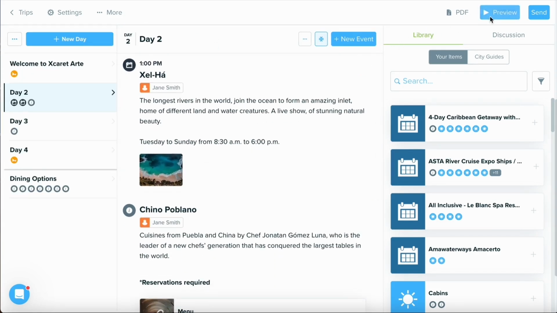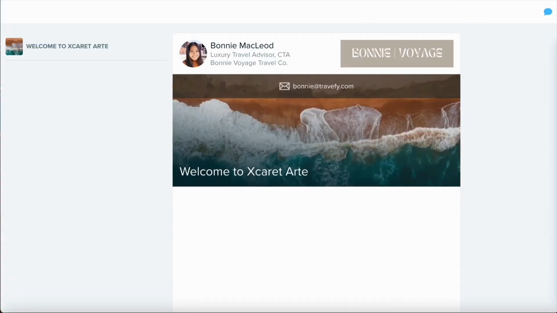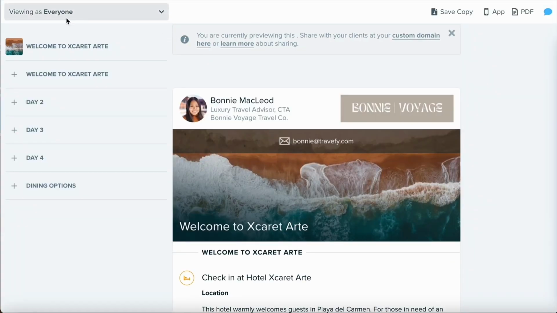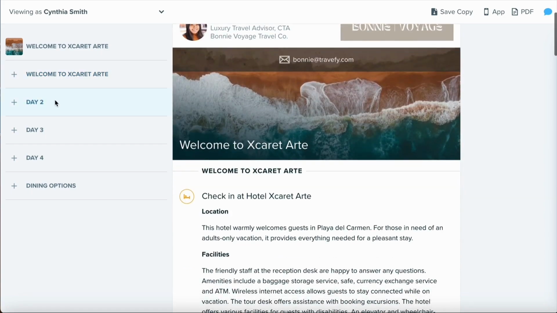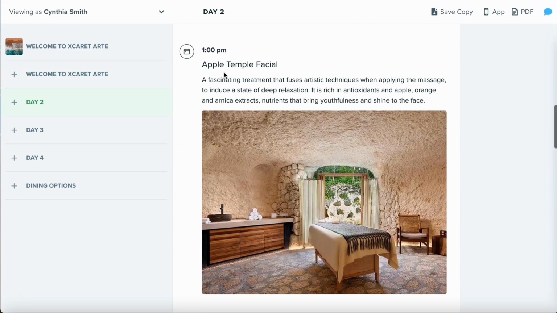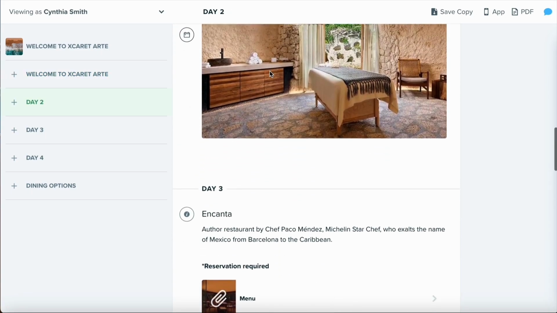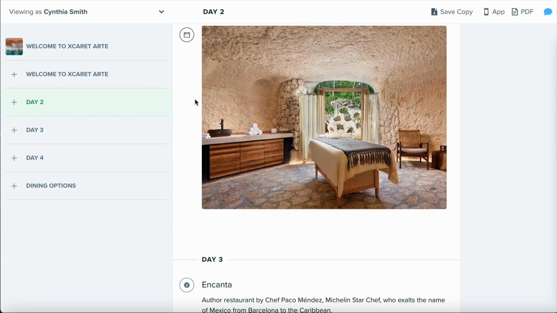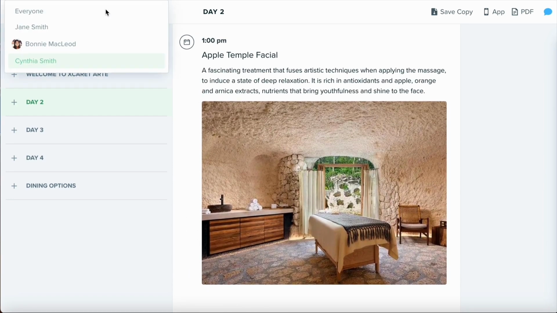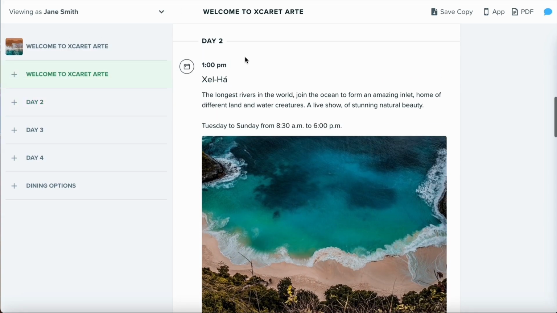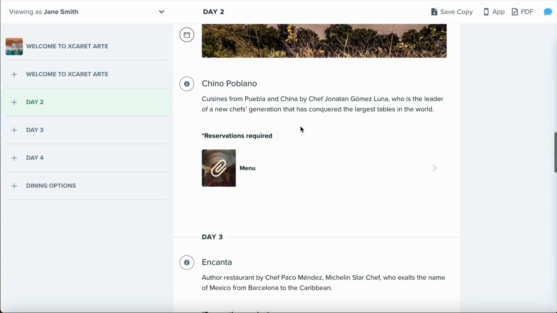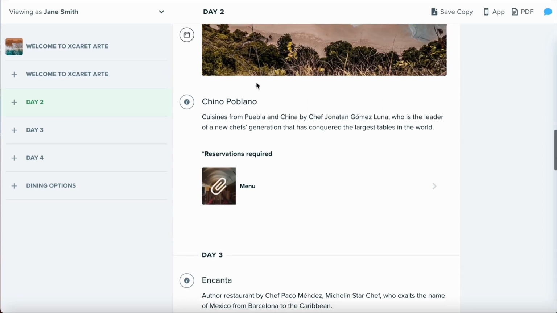To see what the clients are seeing, you can select the preview option, and as the travel professional, you'll be able to see the viewing statuses. Up at the top left, we'll click into those viewing statuses, and if I want to see what Cynthia sees, I'll select Cynthia's name. And if I go right down to day 2, you'll notice that she has the Apple Temple facial, but she's not seeing that restaurant reservation or the other activity. To make sure Jane's seeing what she's supposed to see, I can select Jane's name, and you'll notice that activity has changed for her, and she has that dinner reservation.